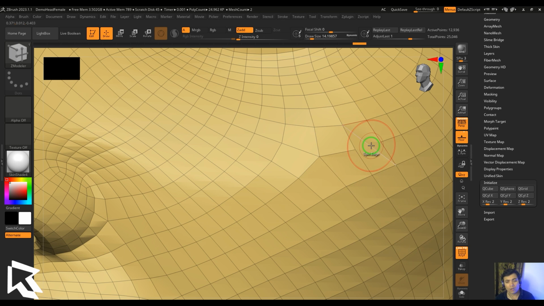You can hold Alt to do the opposite way. Like when I'm clicking, this is rotating counterclockwise, but when I hold Alt, it's going to rotate in the clockwise direction. So that's what the spin edge tool is about.